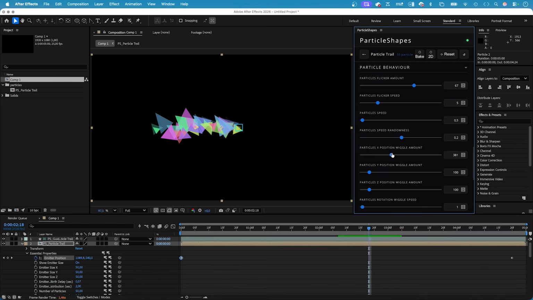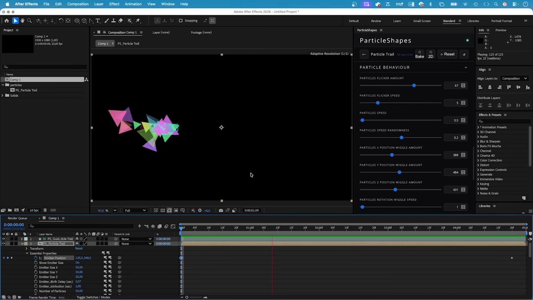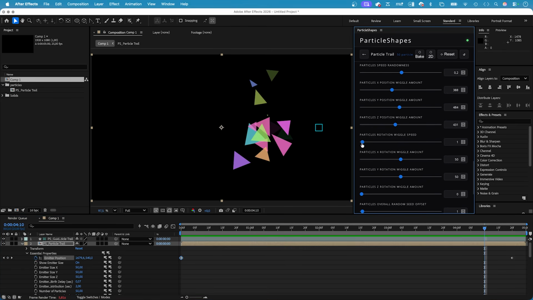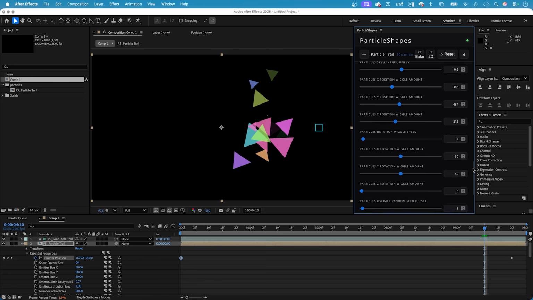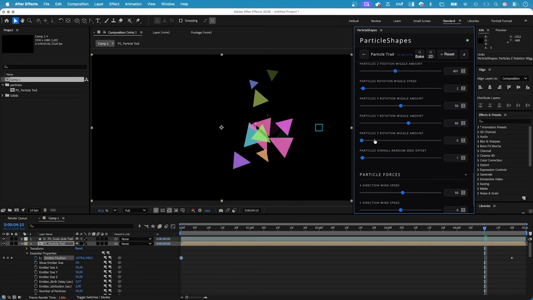The X, Y, and Z position wiggle amount determine the max distance a particle is allowed to randomly move from its birth position. Then you can adjust the rotation speed of all particles and the maximum amount they can randomly rotate in the X, Y, and Z direction.